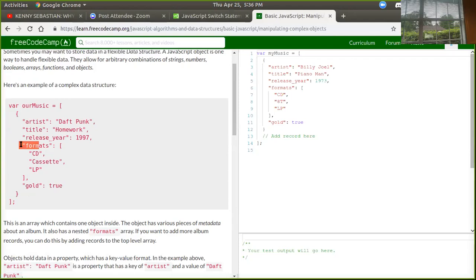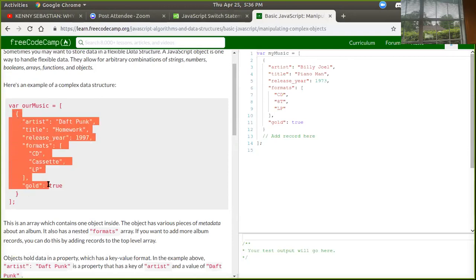And here, formats is again an array. And this goal is a boolean. This is boolean. This is an array. This is a number. And these two things are strings. So this object is inside an array. This is kind of some complex data structure.